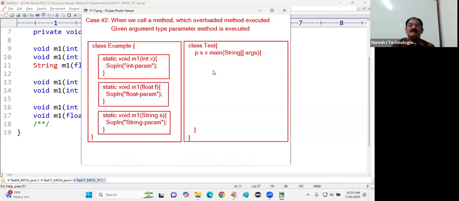Example dot M1 of 5. Next method, 10.5 I am passing, allowed? I am writing example dot M1 of 10.5, allowed? That is what I prepared in the reel yesterday, I uploaded. 10.5 is a double, it cannot be assigned to float. Higher range to lesser range is not allowed. That's the reel I prepared yesterday. What is the heading I prepared? Most confusion points of Java.